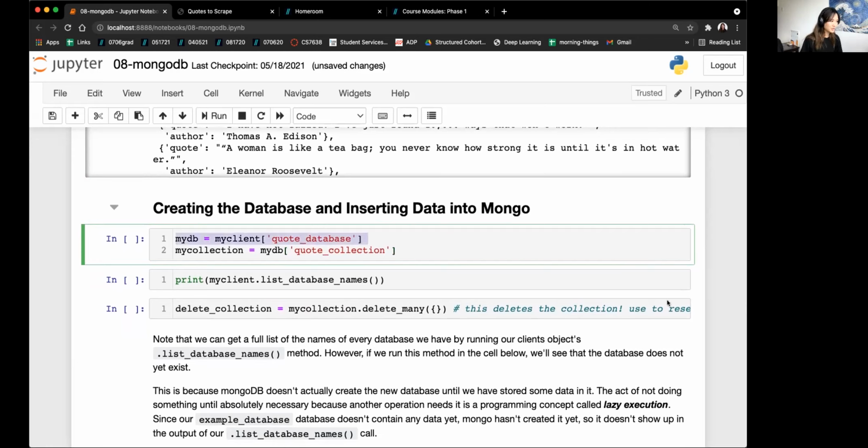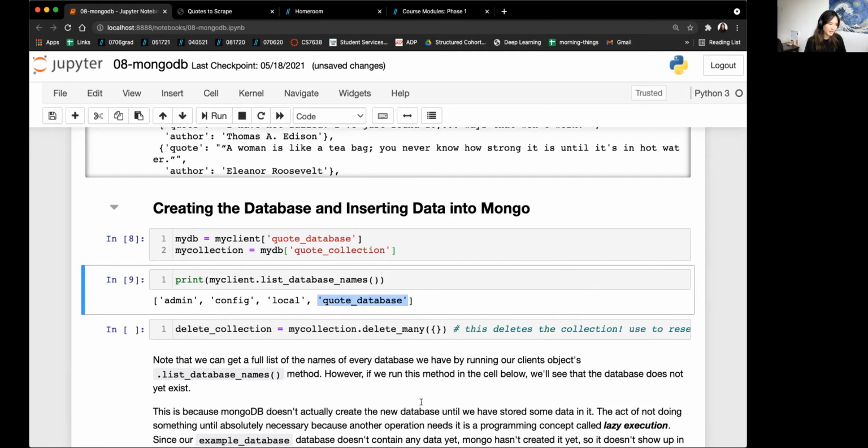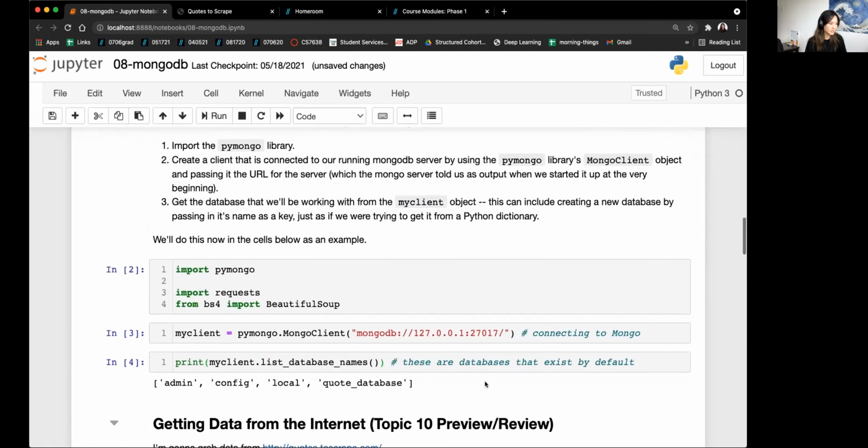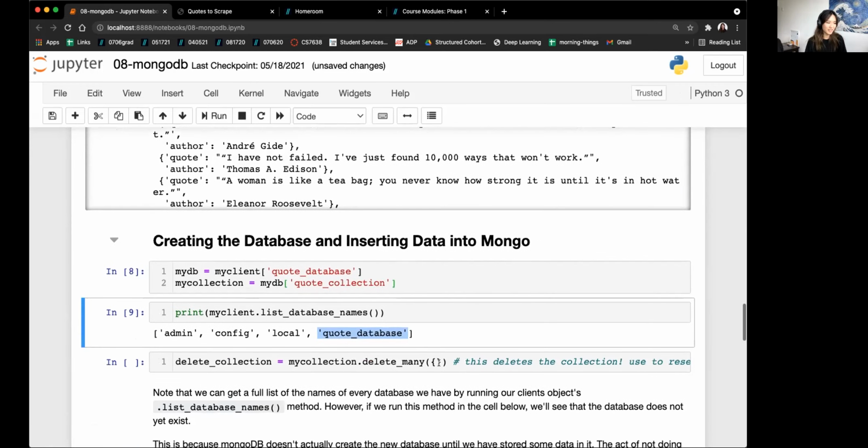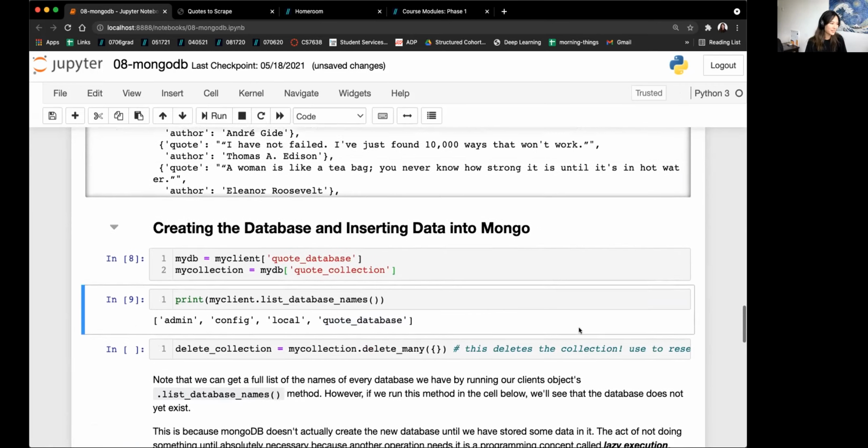So to do that, this is how you create a new database, and we want to assign it to a variable for now. The way that we create this is very similar to creating a new key in a dictionary or a new column in a data frame, same syntax. So we're going to have a quote database, and then within the database, we're going to create the quote collection. So my collection equals the database here, quote collection. Before, if you didn't have this yet, back here when you ran this earlier, at this point now you should definitely have quote database there.